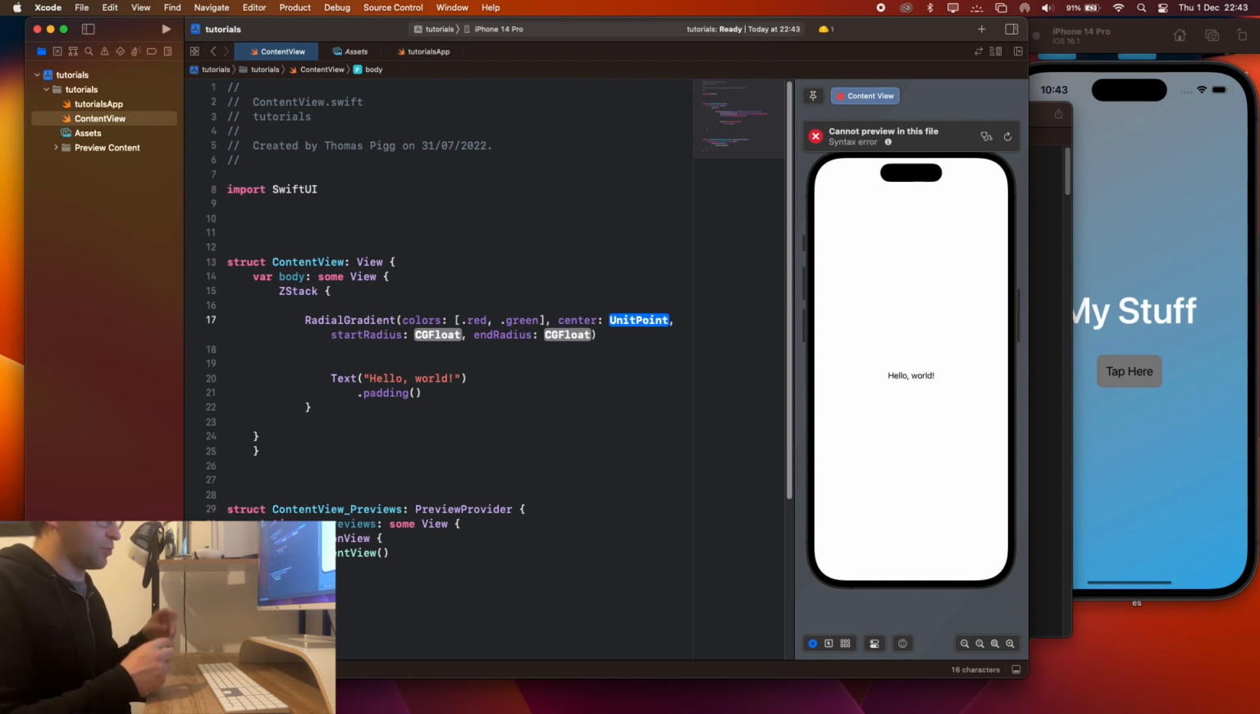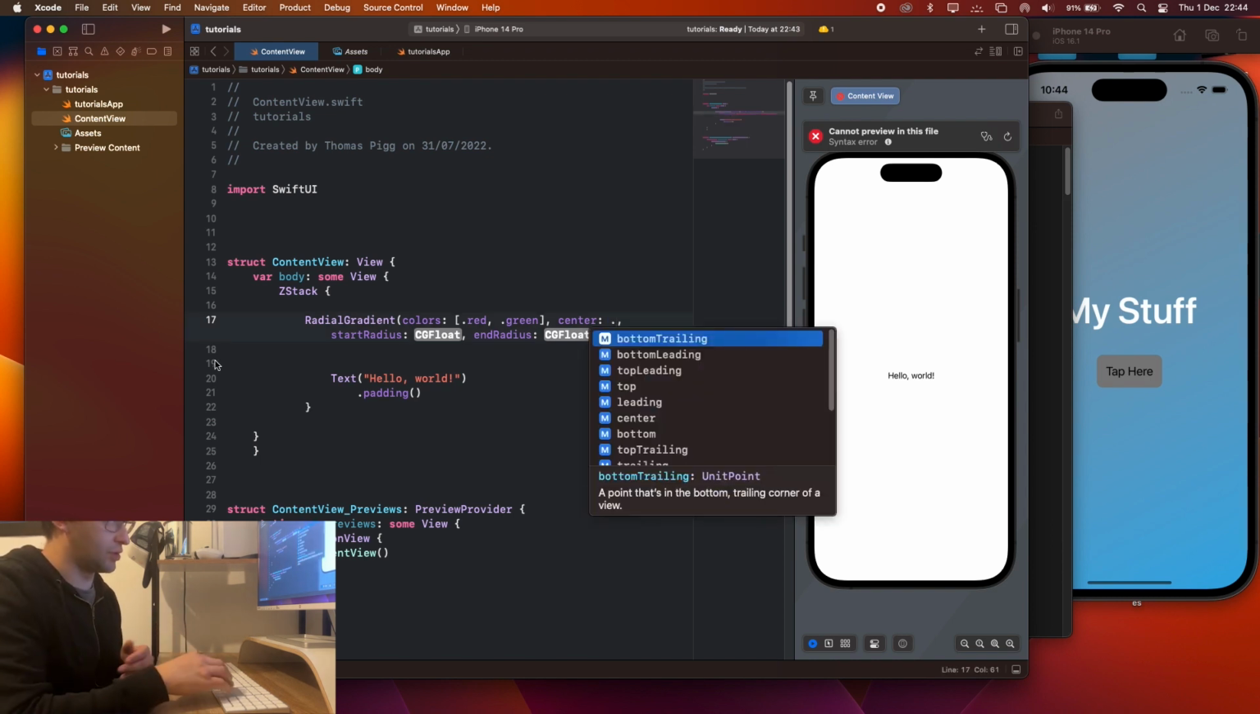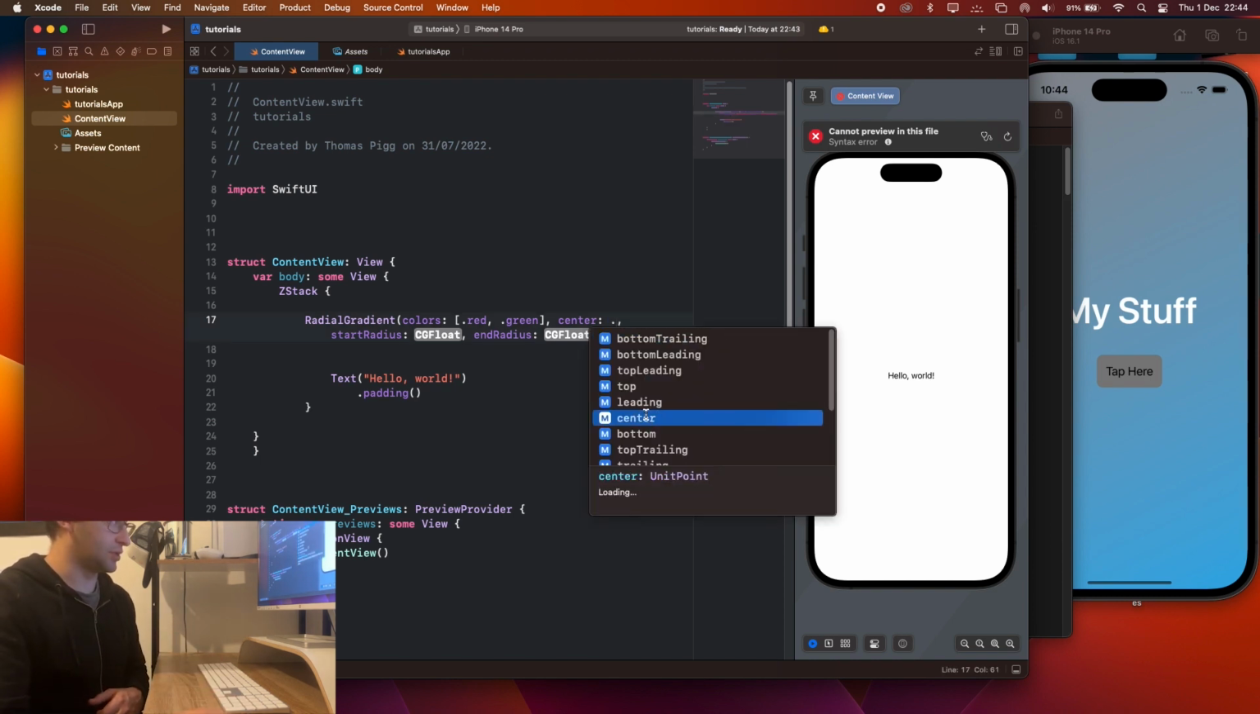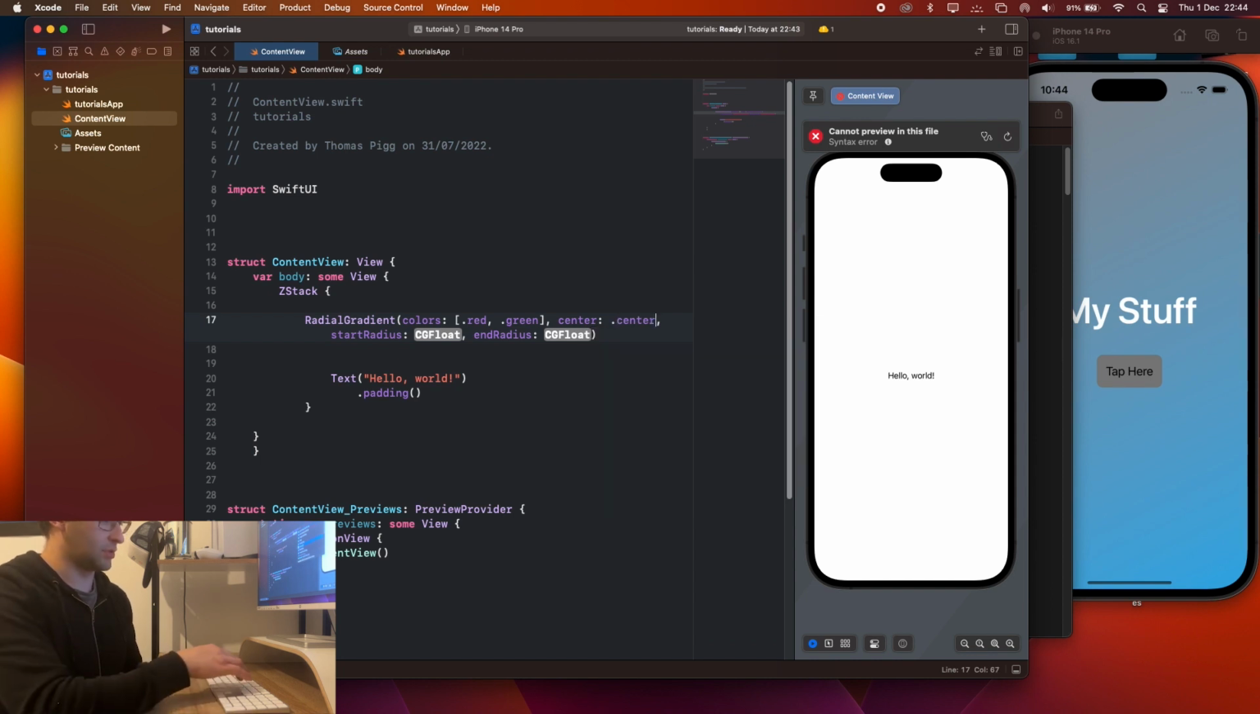Now for the center point, it wants the center. As you can tell, radial is not a change over time. It's actually from a center point going outwards in a circle. So this point they want the circle. If you press a full stop, it's going to give you options. Let's just go center, just for the time being.